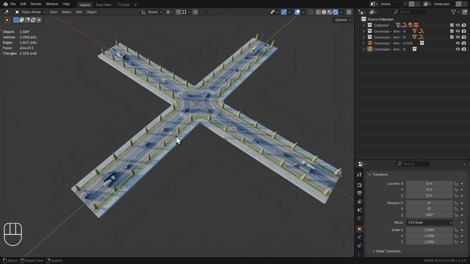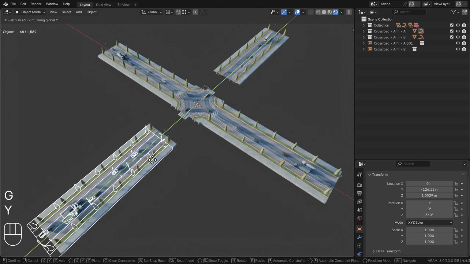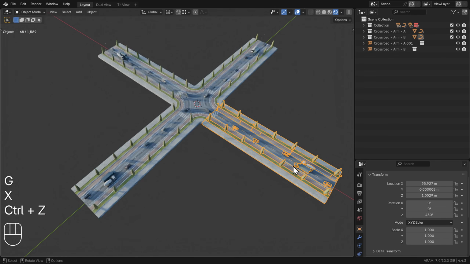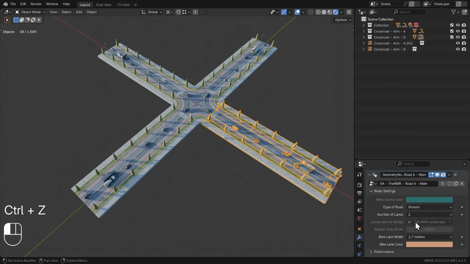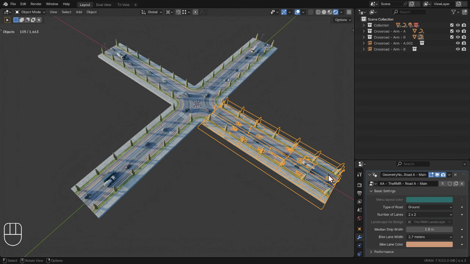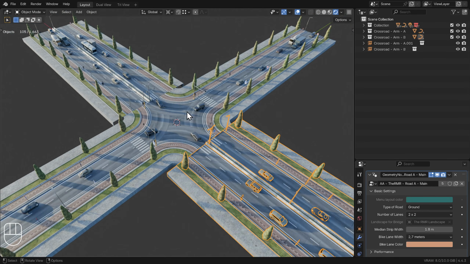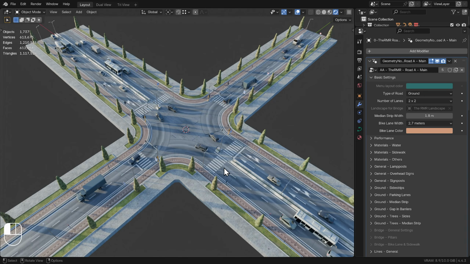Now edits to Arm A affect only the 2 opposite arms, and edits to Arm B affect the other 2. This makes it easy to customize the traffic intersection asymmetrically. I quickly arranged all the elements correctly so we can continue working on this partially asymmetrical traffic intersection.